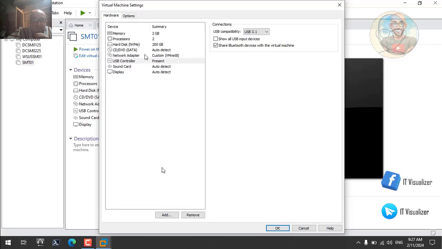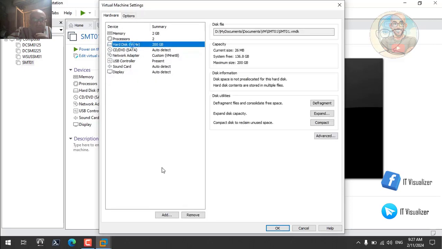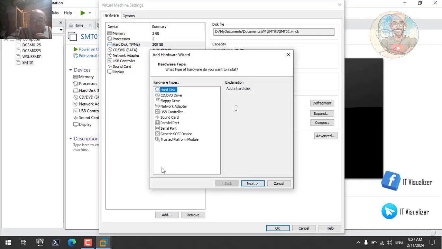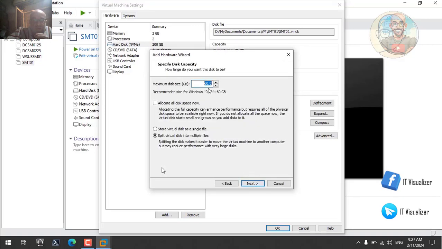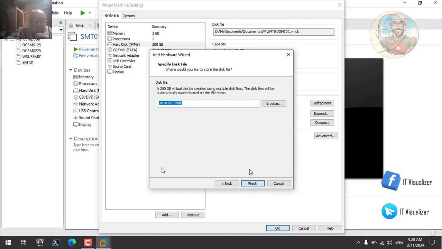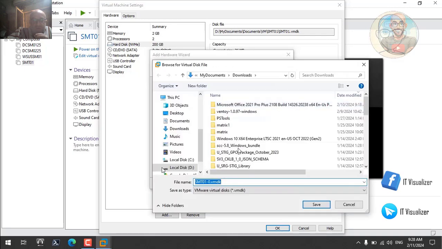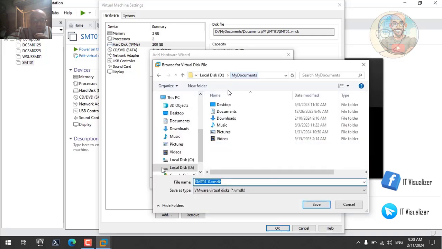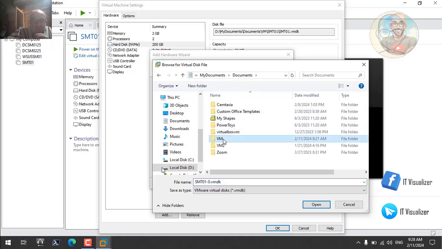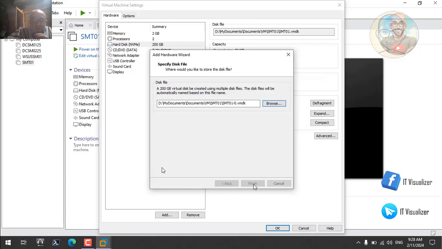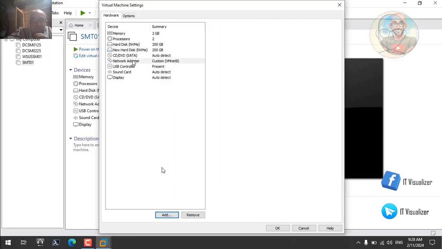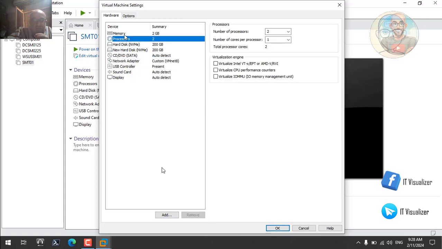Now we will add a second hard disk. Next, NVMe virtual hard disk, make it 200. Next, we should put the second hard disk in the correct VM folder. Okay, now we can put it there and save. And finish. So now we need to insert the ISO image. This is the correct one.